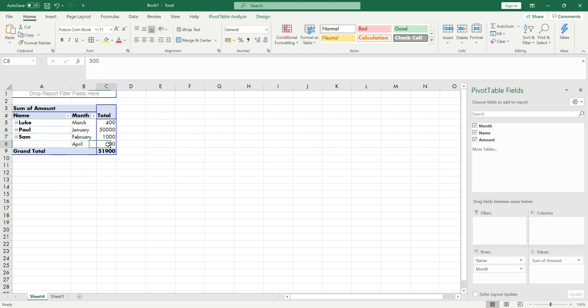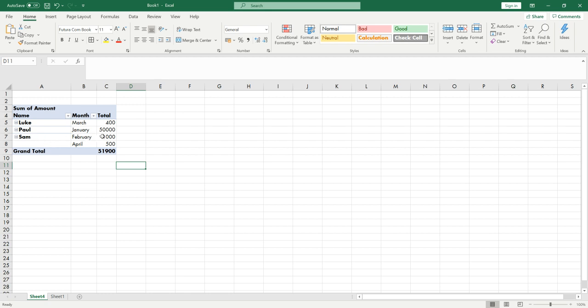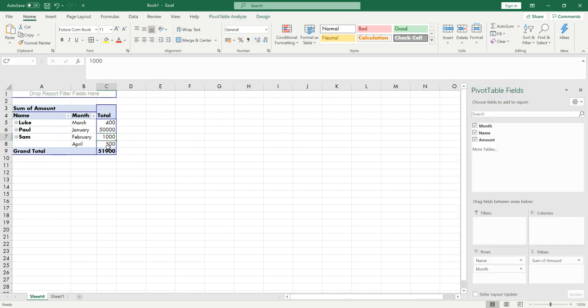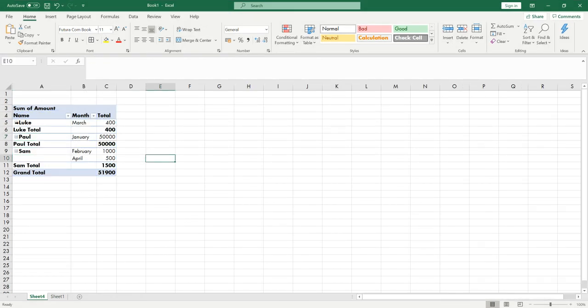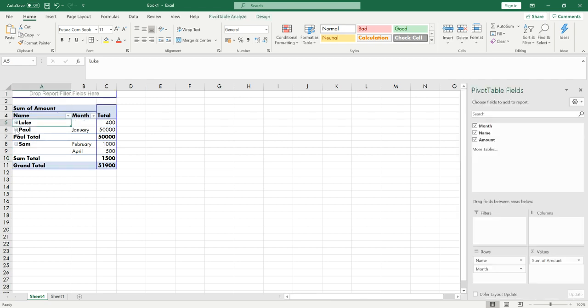Sam is paid twice in 2 different months. And then you're thinking, oh, actually, I want to see Sam's totals because it doesn't show 1,500 here. It just says 1,500. So if you want to get the subtotals back up, you right click, put on subtotals. And then if you want to hide Luke and Paul, you click this little minus button here and it will get rid of those two totals, but it will keep Sam's grand total of 1,500.